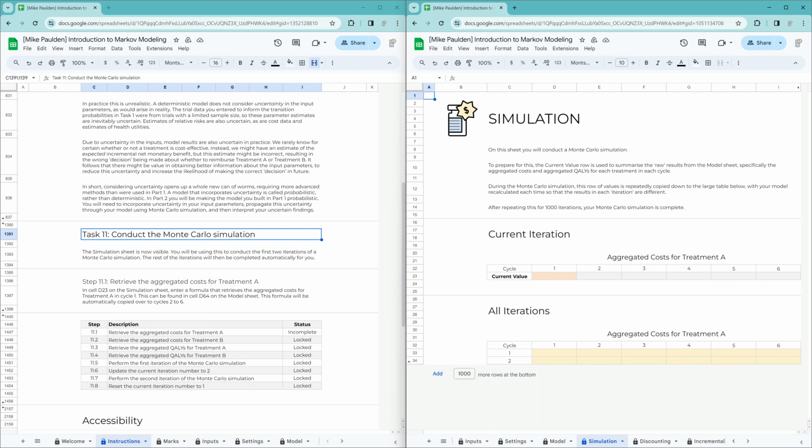So what we're going to do is do the first two iterations manually ourselves, just so we understand how this works. And then the remainder of those iterations will be conducted for you automatically. And if you are interested in writing macros, then there are resources available so you can learn how to write these Visual Basic macros in Excel if you're interested in doing that.